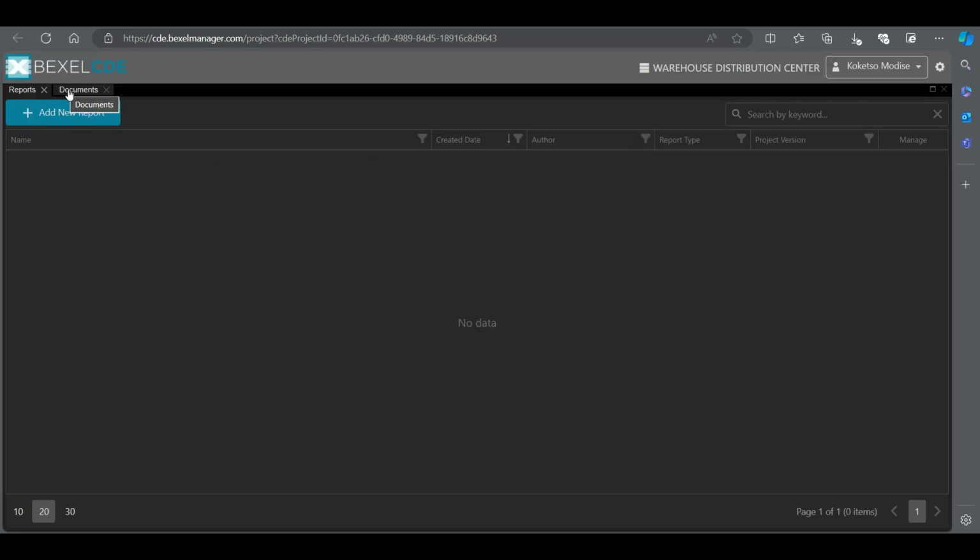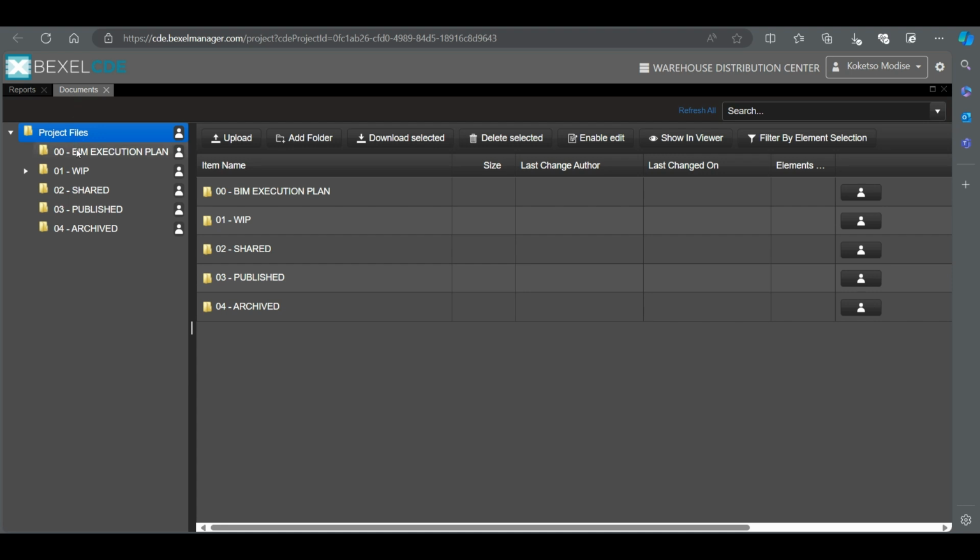And then under documents, you open up your documents, and then you set up your folder structure according to PAS 1192. In this instance, you can name this one either information or documentation. And this one you name work in progress, WIP for short. Then this one is going to be shared, this one is going to be published, and this one is going to be archived.